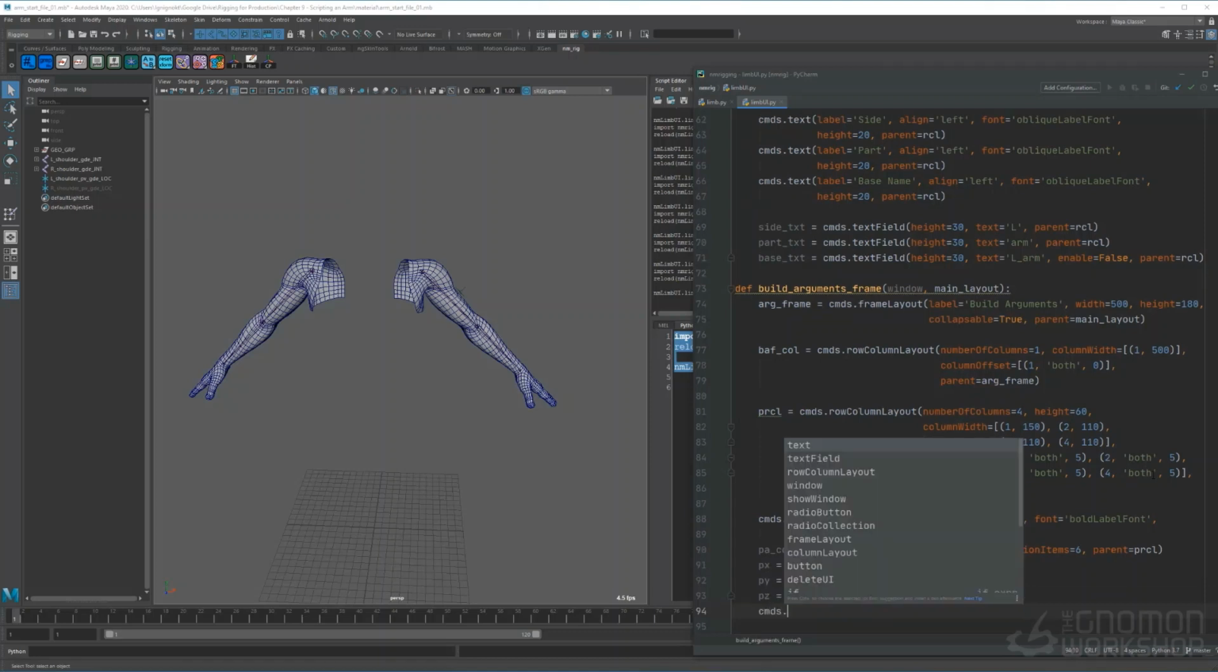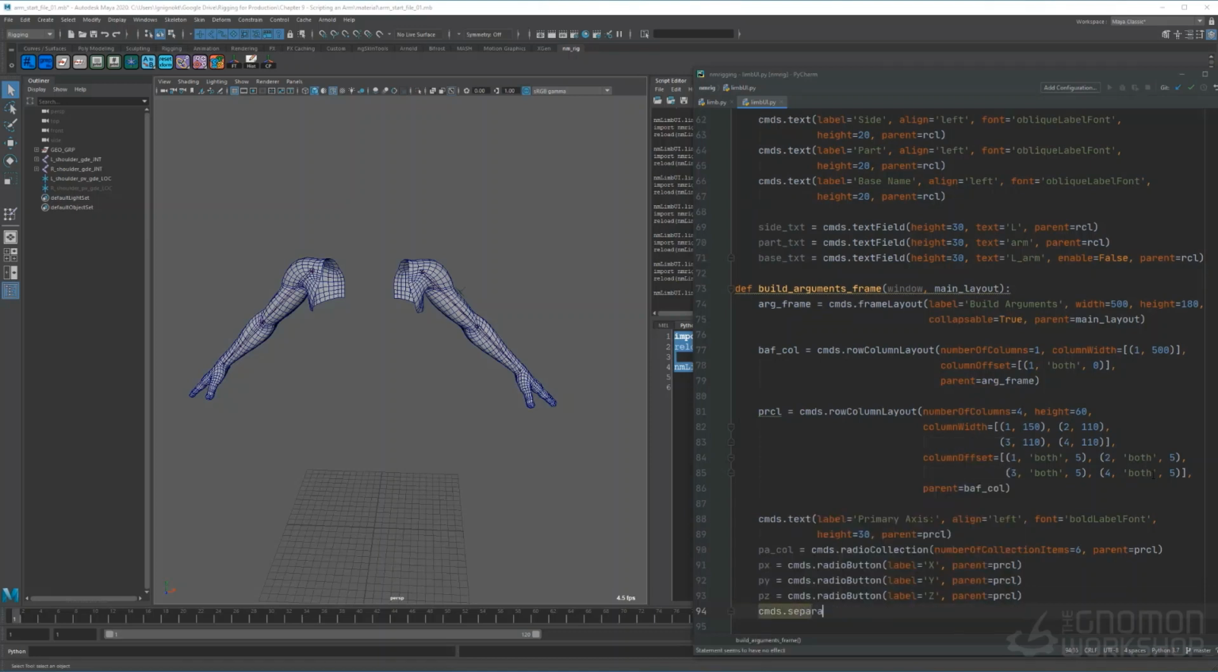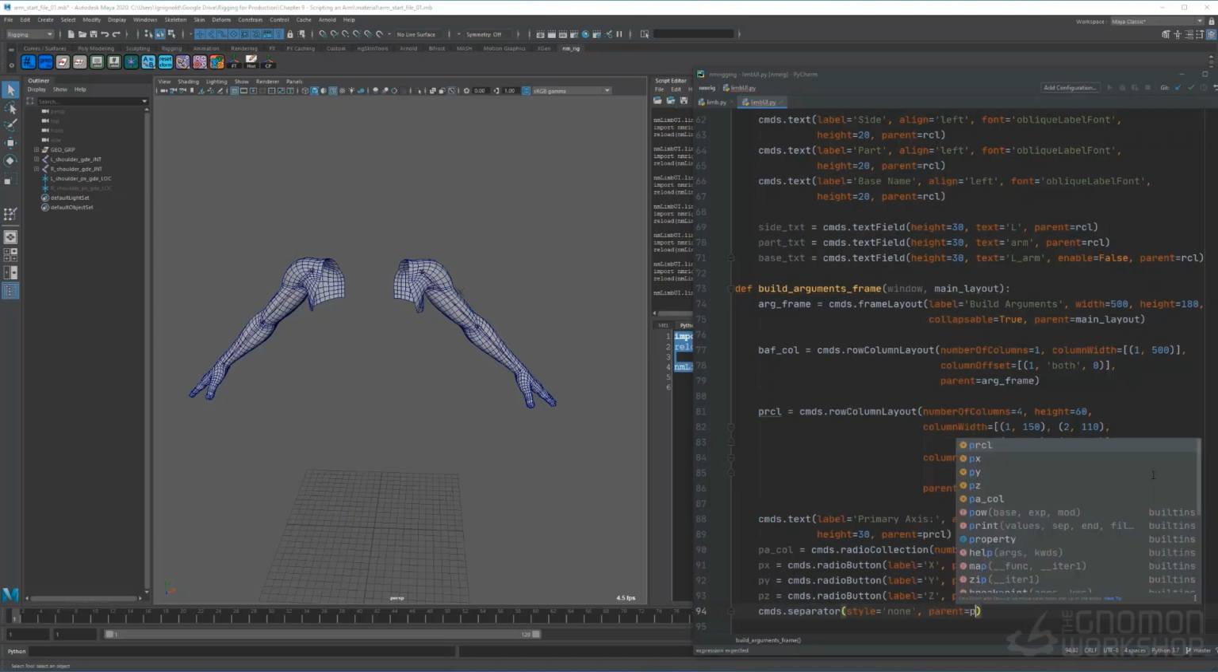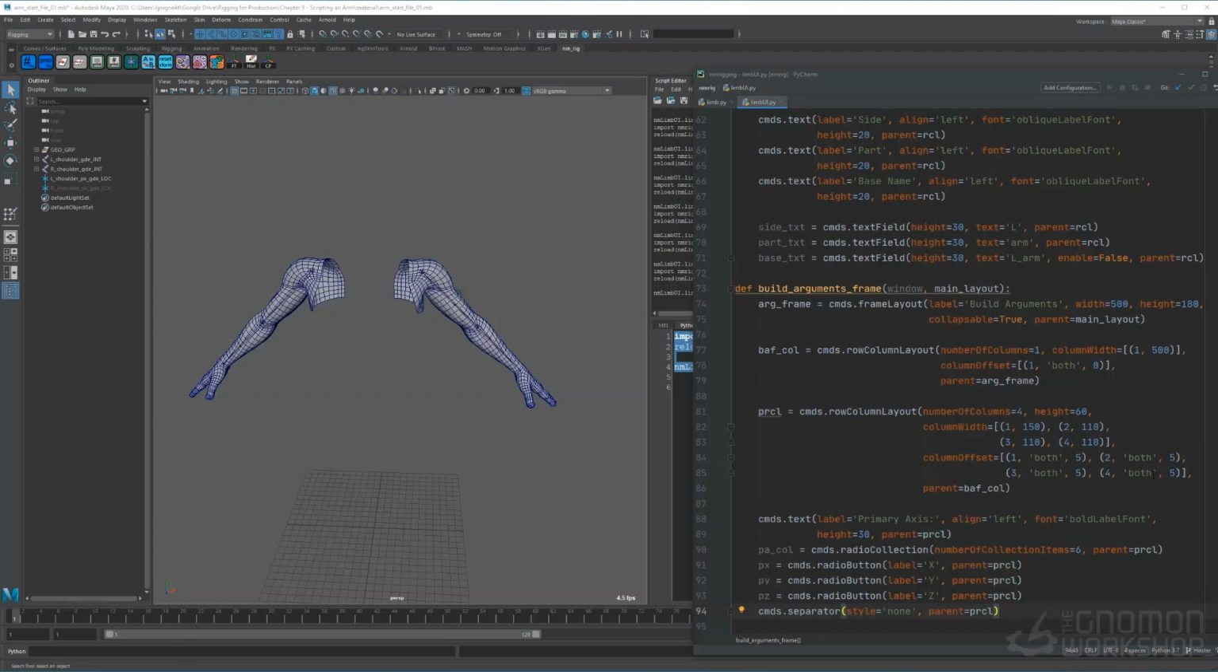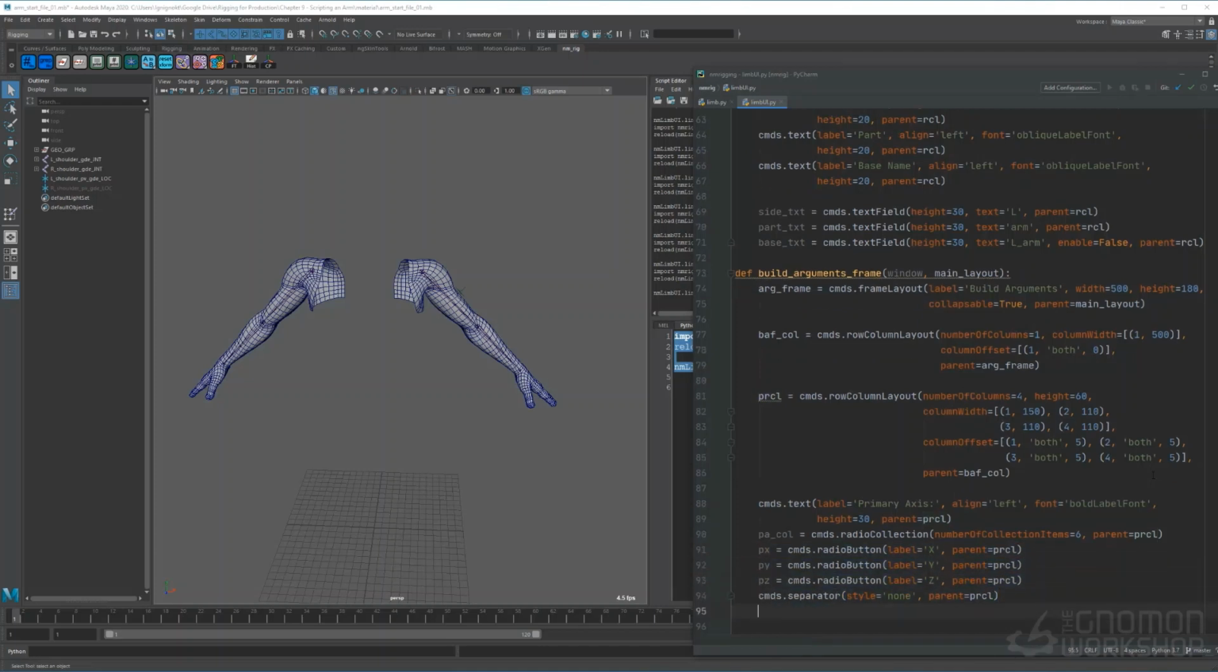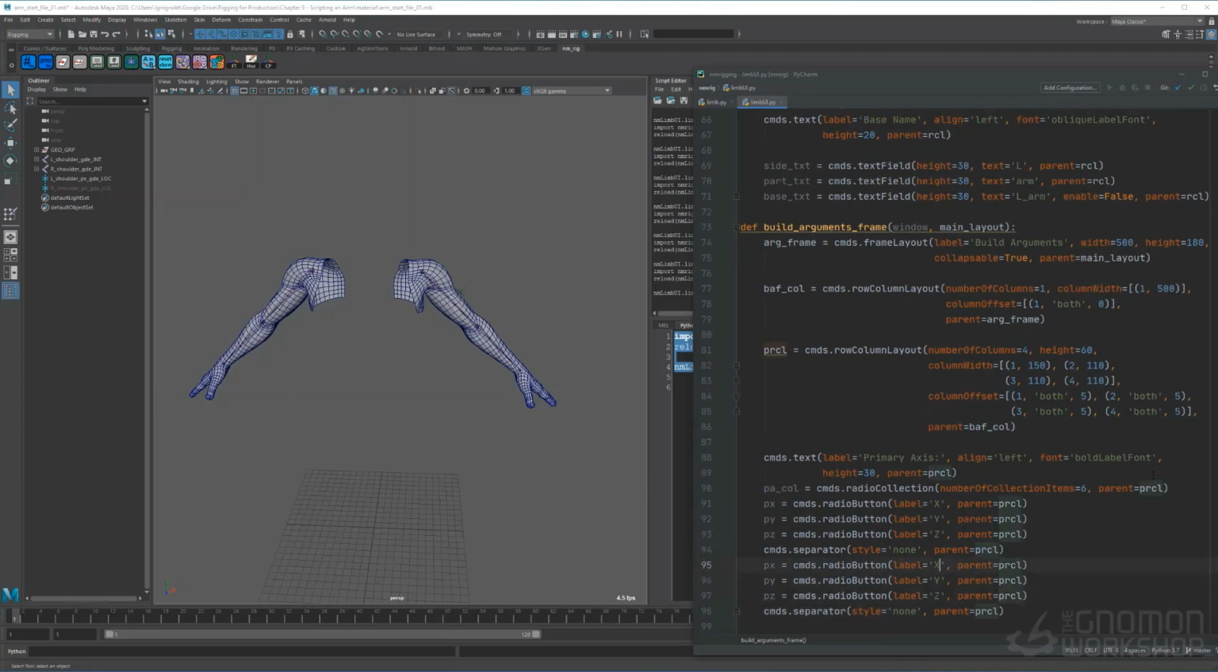Now we want to add radio buttons for the negative axis. However, we don't want them to go into the first column. To prevent that from happening, we can add a separator with the style set to none. Then we can copy and paste our positive radio buttons and name them a little bit differently to reflect their negative values. We can use the radio collection command with the edit argument set to true to change the value. Basically, we're setting the default value to X here.